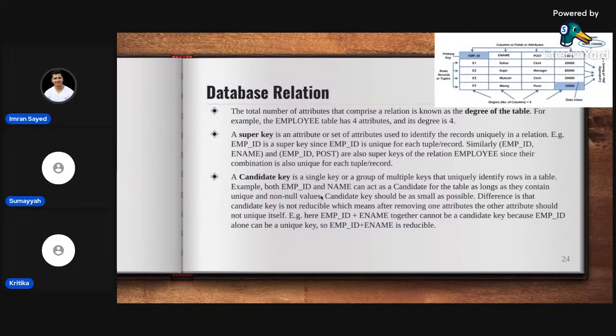For example, both employee ID and name can act as a candidate key as long as they contain unique and non-null values. So this is important, non-null. One of the key differences between a super key and a candidate key is that a candidate key is non-reducible, which means, in this case, employee ID and e-name cannot together form a candidate key because employee ID itself is unique, so it is reducible. I can just use employee ID. I don't have to combine it.